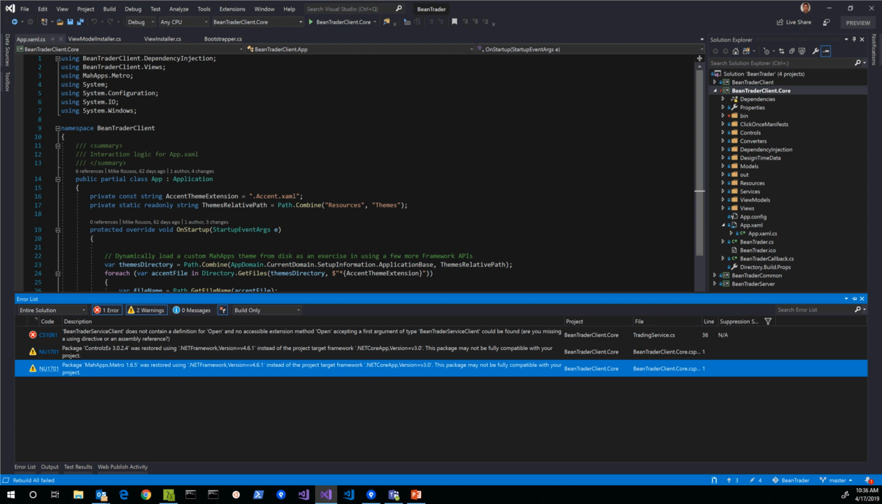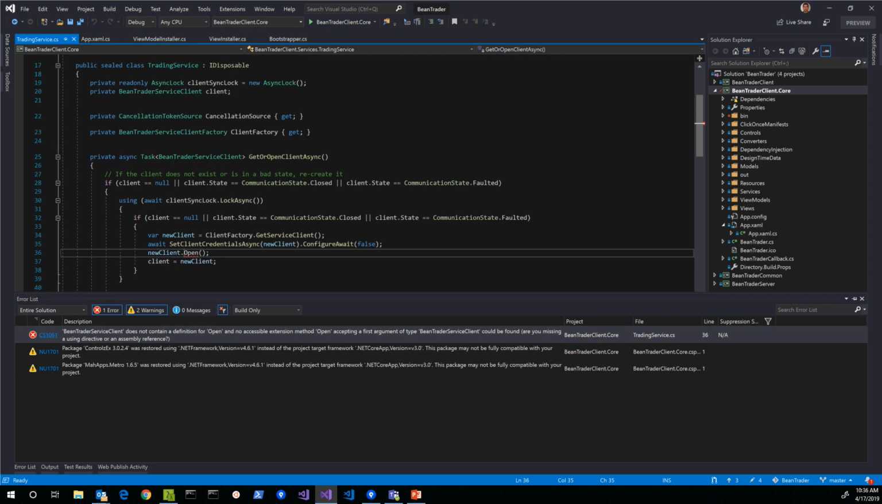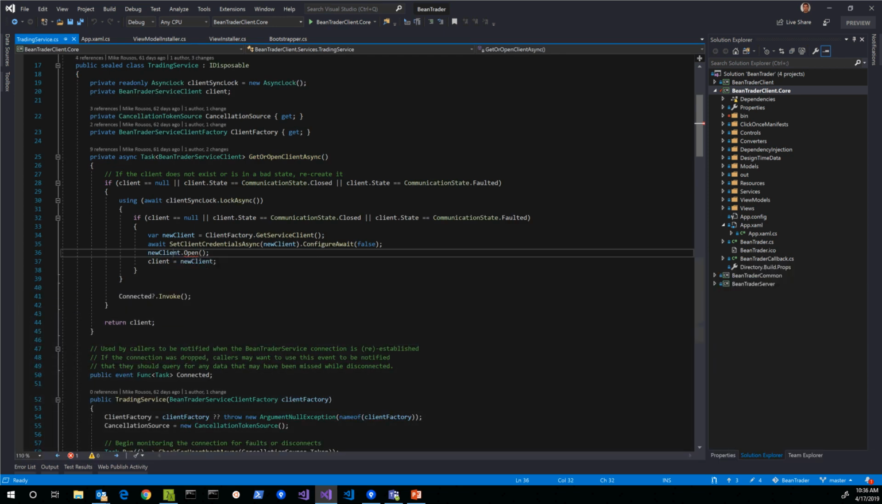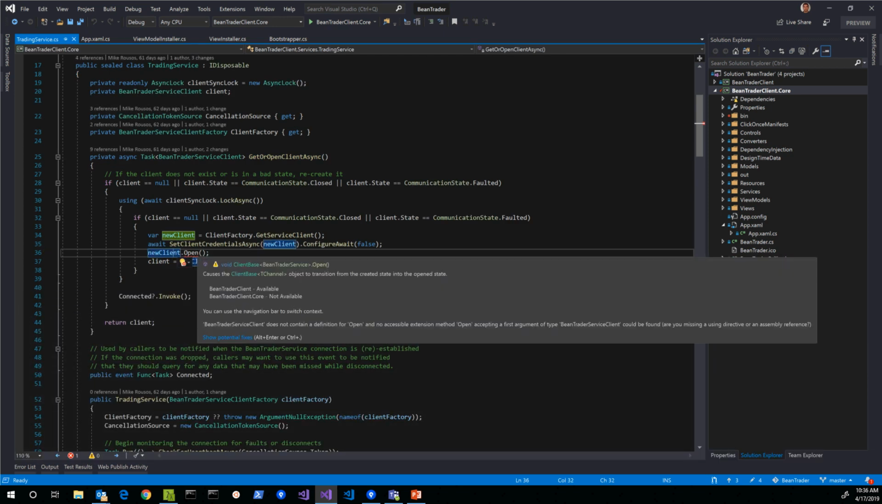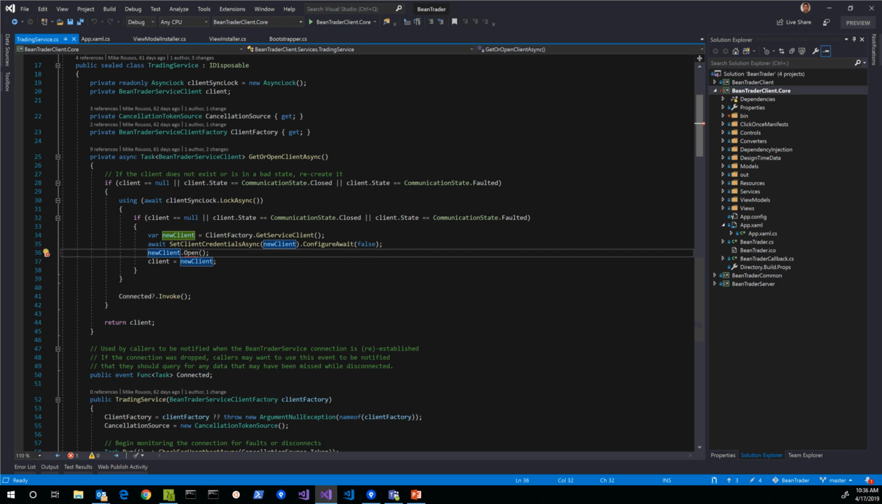That's what we knew would happen, and we've decided we're okay with that because it means we don't have to change how we're using the API. And we'll test this out later. But at this point, we've only got a single error left, and it has to do with our WCF client. So new client.open does not exist on .NET Core.